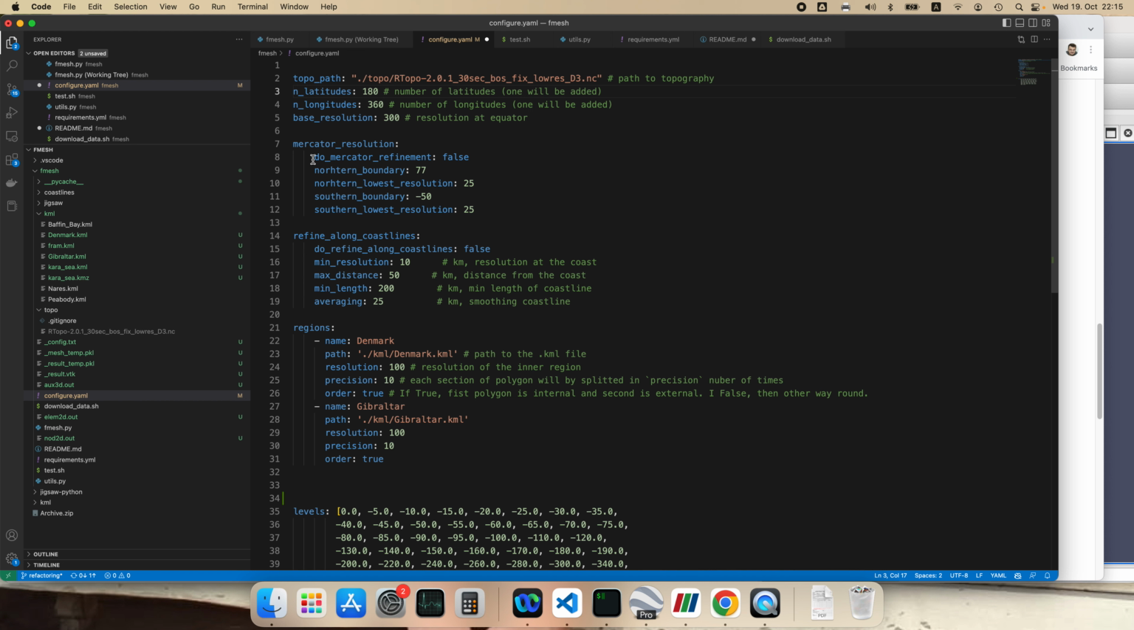by doing Mercator refinement true, and this will give you a possibility to actually refine your resolution with latitude. But at some point the resolution in the polar regions will become pretty high, and in this case you would like to put some boundary where your resolution will become constant. So in this case at 77 north we put 25 kilometer resolution, so that our resolution doesn't become very low close to the poles.